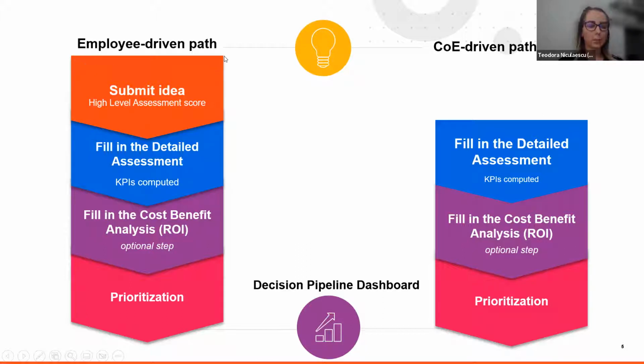First, there is the employee-driven path. So you can start with this existing submission point. This is basically the basic submit idea form, which includes a high-level assessment that has the scope of allowing you to filter the ideas. So it's just like an overview, getting the very basic information on that process. You filter the ideas and then you move further with filling in a detailed assessment in order to gather more information for the approved candidates.